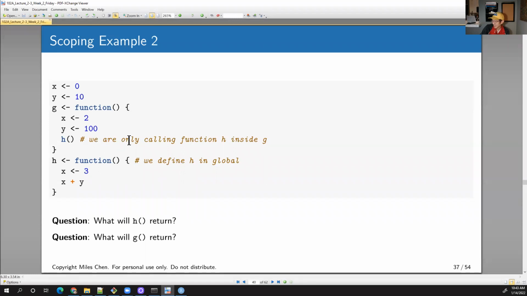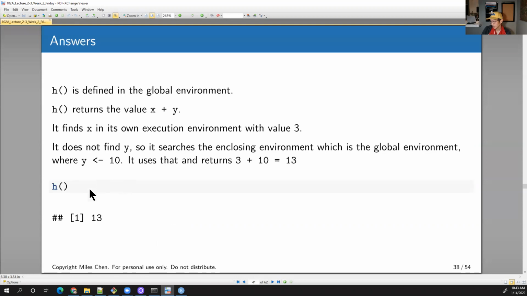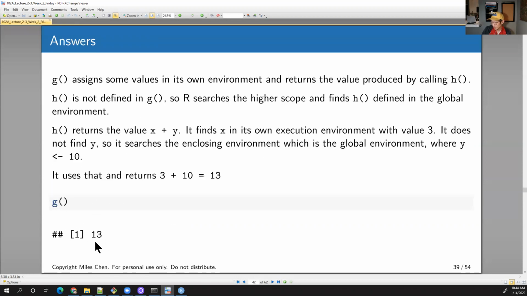Or a warning. No, we're going to get a value. We're not going to get it. So people are saying 103, but the answer is this will also return 13. Okay, why? All right, so we understand why h returns 13. Right? So when we call h, we get 13. Okay, when we call g, we're also going to get 13.